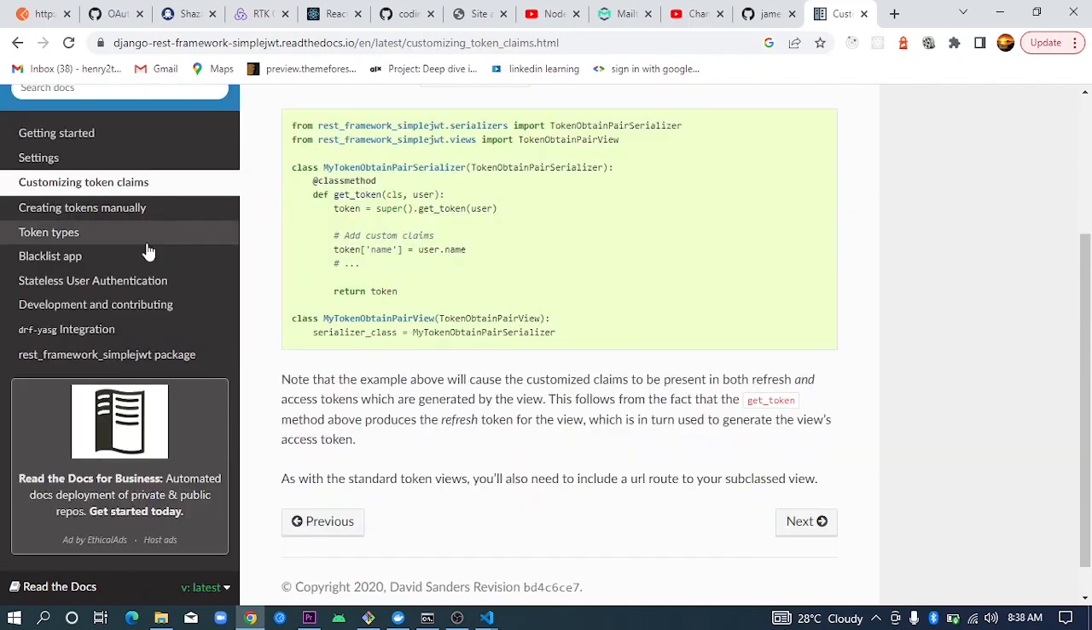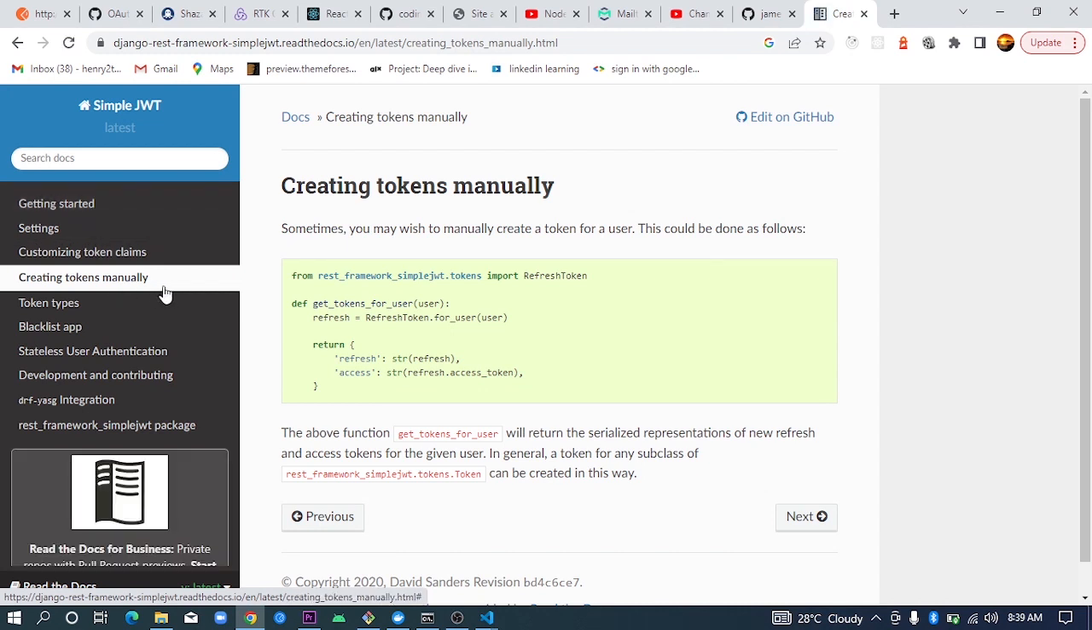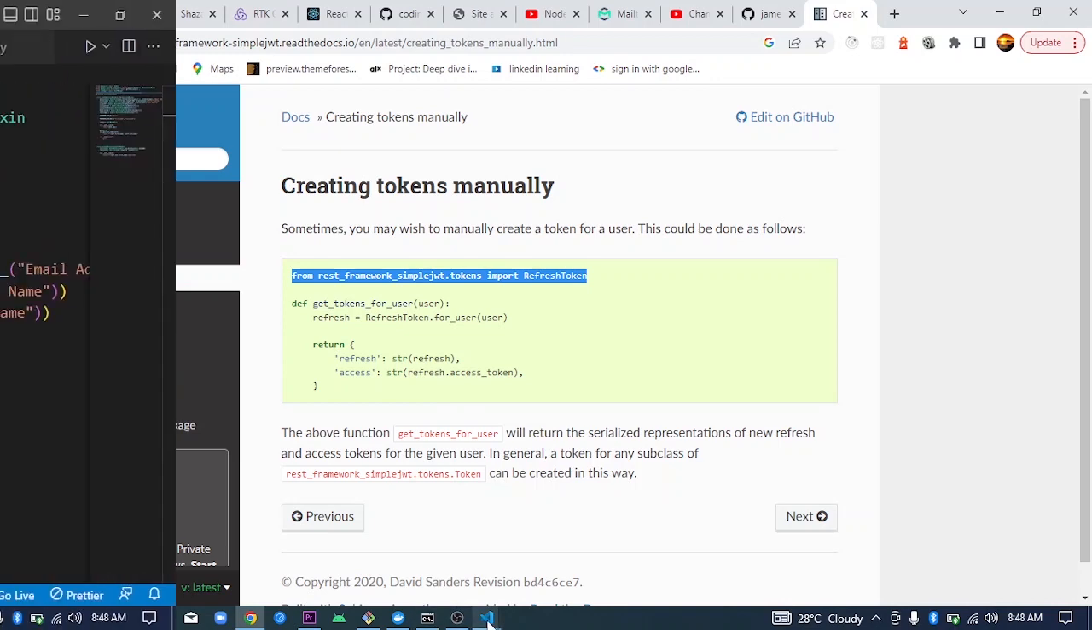So they give us a way to actually create tokens manually. If you go to creating tokens manually, you can see a way for us to generate our token. This is what we're going to be using in this tutorial to generate the token and also return it along with the user data. So I'll grab this and then bring that in here.